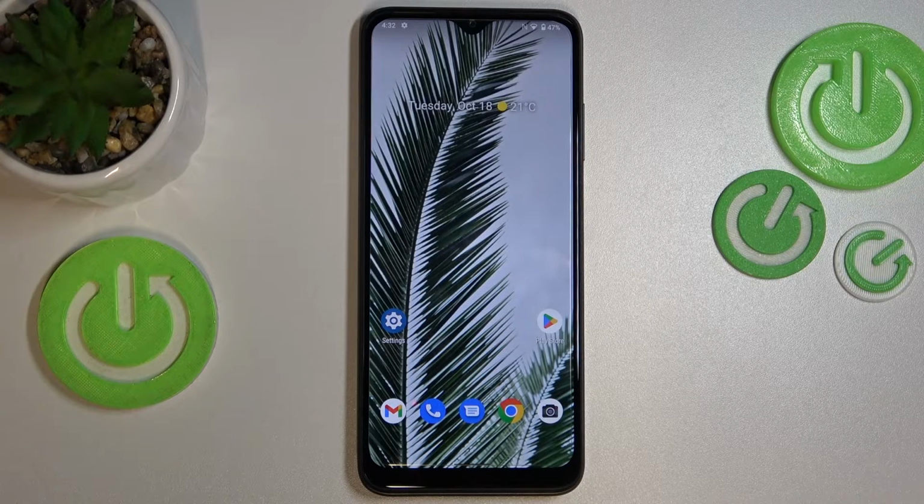Hi everyone, in front of me I've got T-Phone 6 Pro, and let me share with you how to clear credentials on this device.